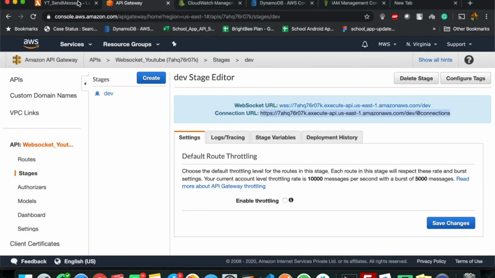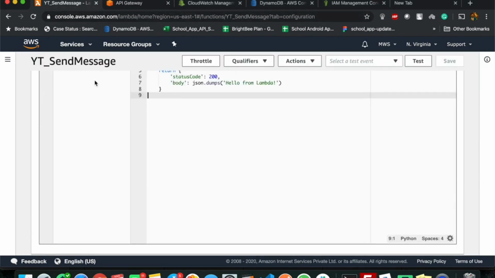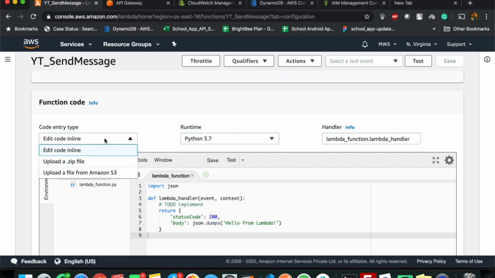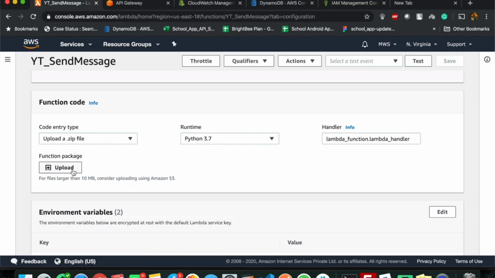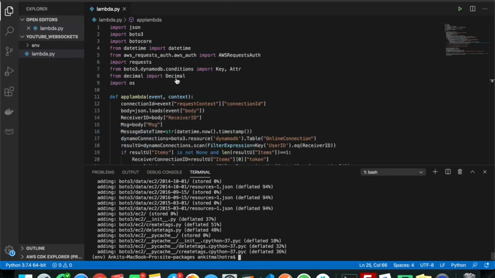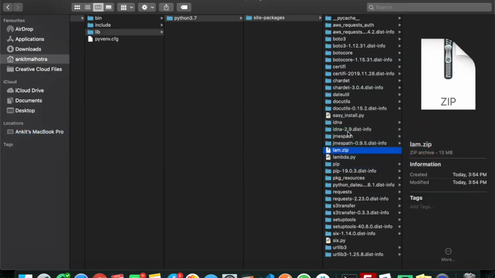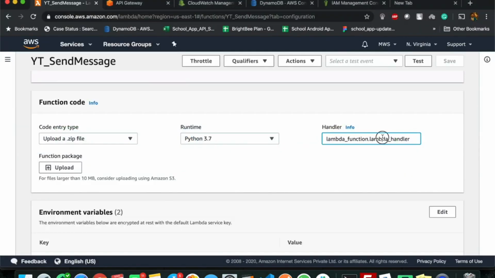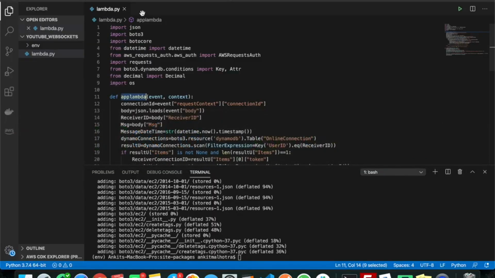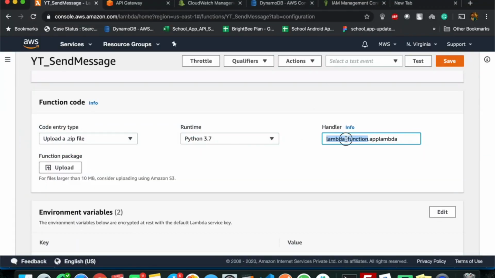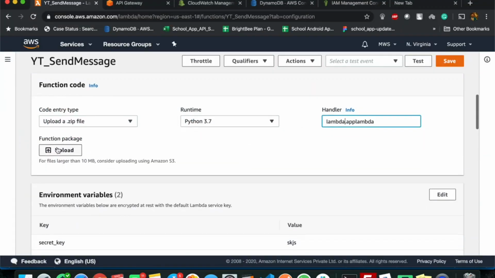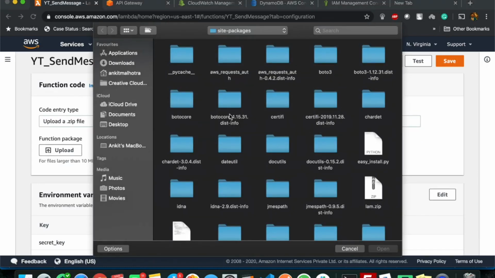Now what we have to do, we will open our yt_send lambda function. We will select the option of upload a zip file. Runtime will be the same, and handler we will change, because the handler we have is app.lambda. app_lambda will be the method name, and the file name will be lambda.py. So lambda.py.